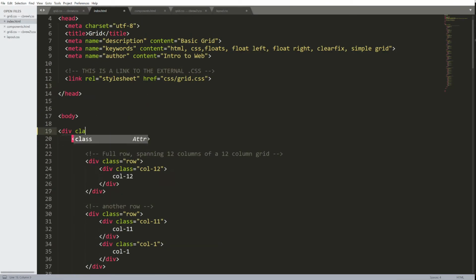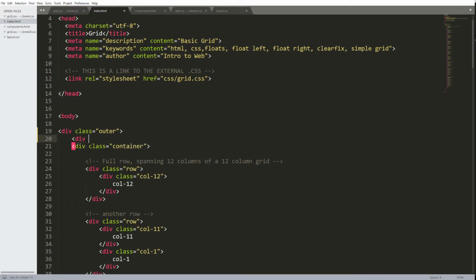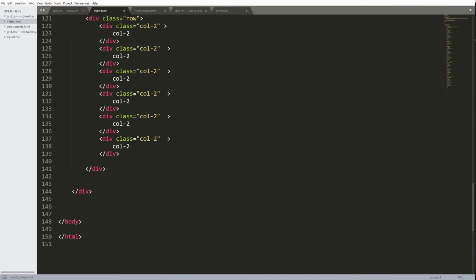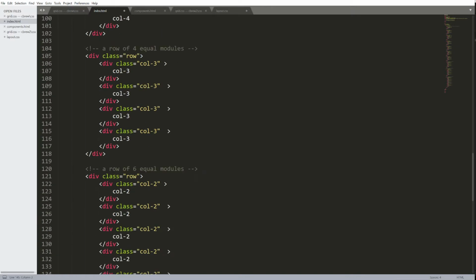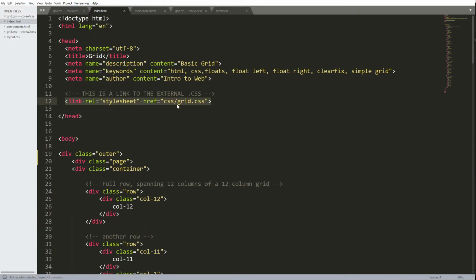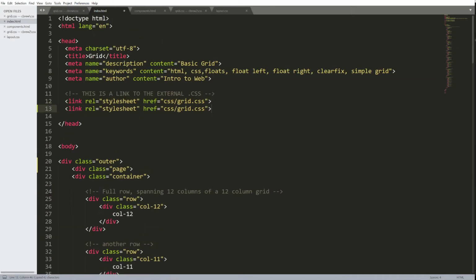There'll be a class of outer, followed by a class of page. And after the container, I'm closing this page and then closing the outer. Two new ending divs right there and there. I'll space it inward just for neatness. I'll also attach my layout CSS that contains all my components and any page overrides.